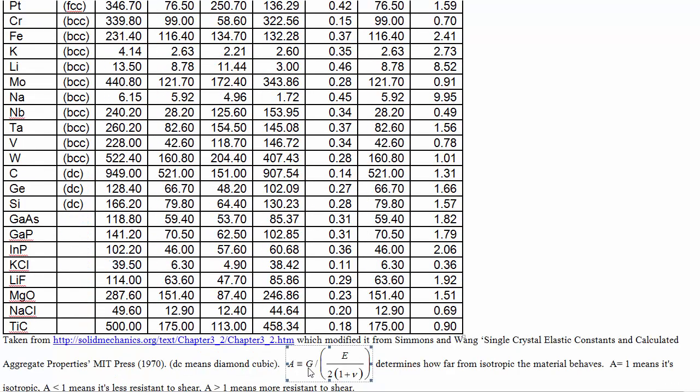So A is defined as the shear modulus divided by what the shear modulus would be from that Young's modulus and Poisson ratio for an isotropic material. So if A is bigger than 1, it means it's more resistant to shear. It's got a bigger shear stiffness, G. But if A is less than 1, then it means it's less resistant to shear. It's got a lower shear stiffness than what you would think it would have based on its Young's modulus and Poisson ratio.